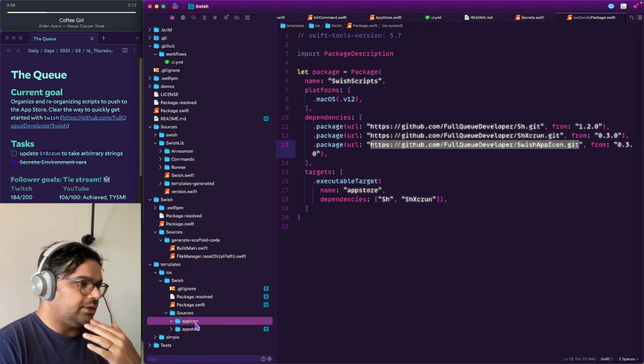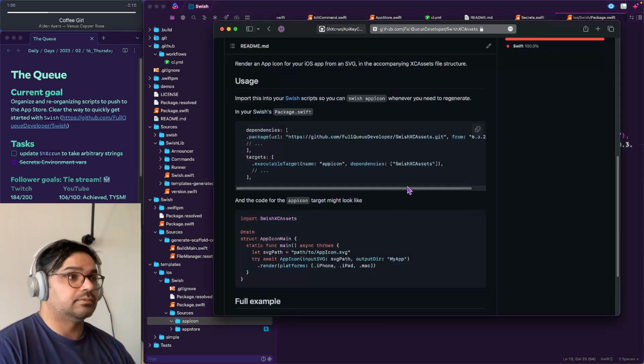Let's see, app icon. Yeah, so I guess we'll just copy this in for now.